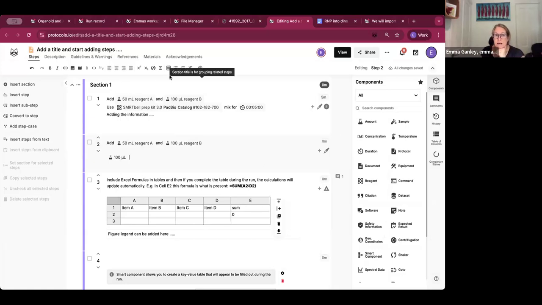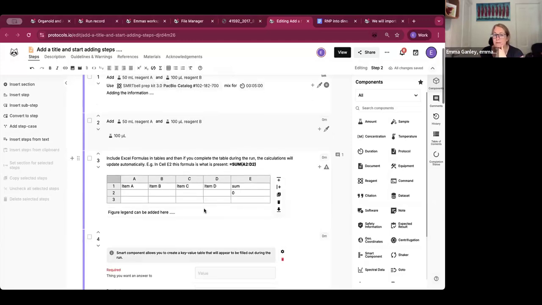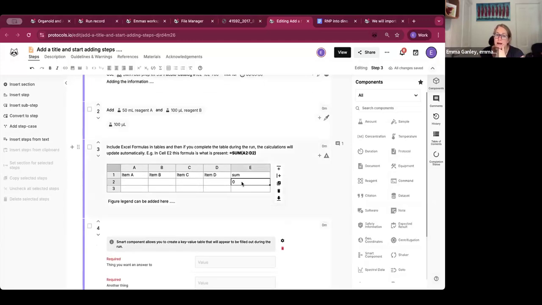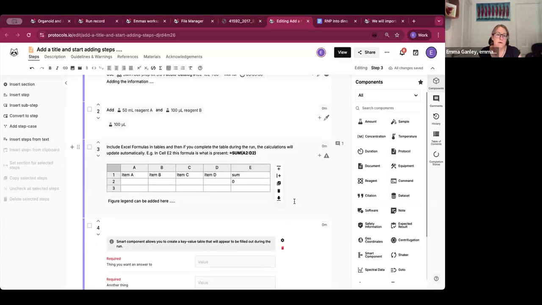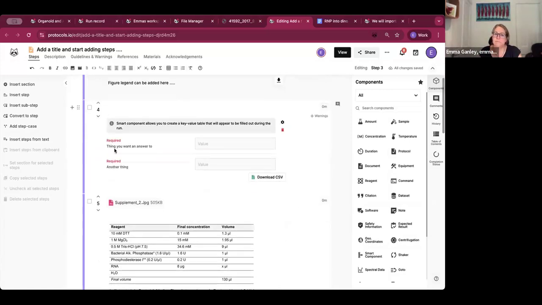You can add in tables. You can see we've got the table at the top, which is a very familiar format. If you put this in and actually add in Excel formulas, then if you complete a table when you're doing a run, it will perform the equation that you've put in. So it's not a replacement for Excel, but it does allow you to do some rudimentary calculations on the fly if you have preloaded that information into the table when you make the protocol.